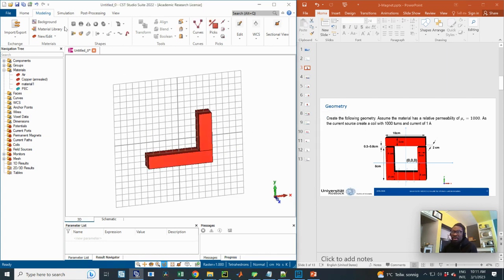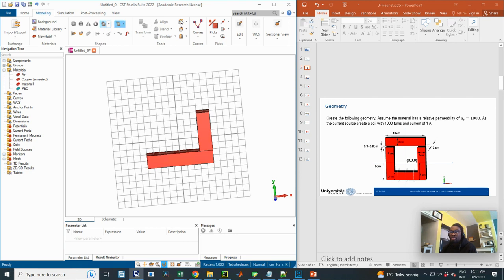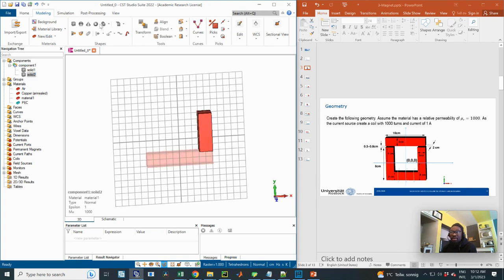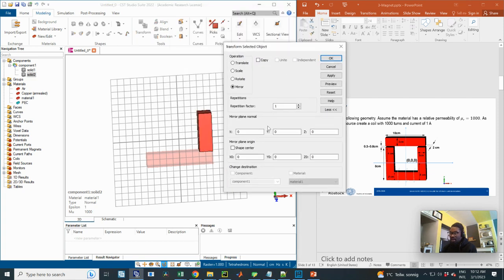Now one thing we could do is we could create another brick and try to get the dimensions of this, but then an easier way would just be to mirror it. So I would go to modeling and then I would expand components, and this is a solid we just created and I want to mirror it along the x-axis. So along, not over, the x-axis. So solid 2, and then go to transform, click on the drop down, then mirror.